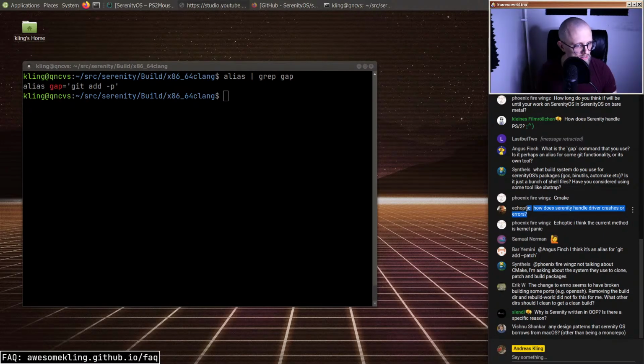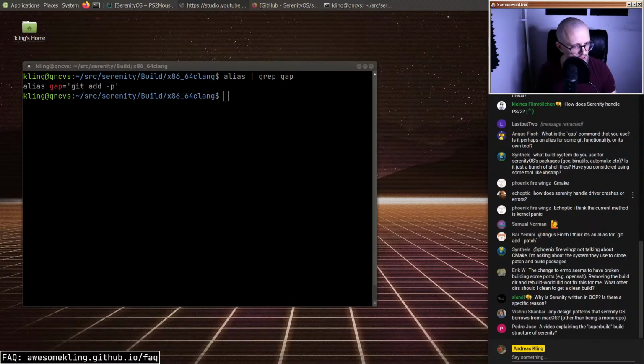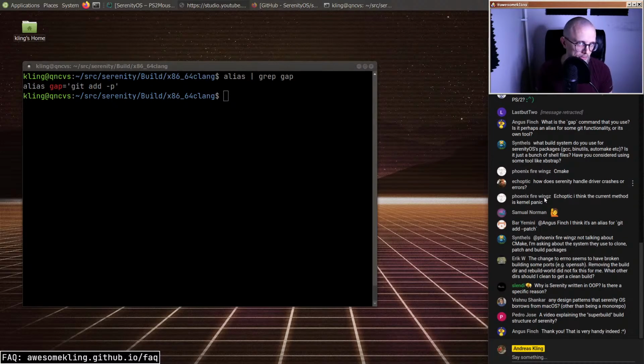Let's see. Ecoptic says, how does Serenity handle driver crashes or errors? So drivers currently run as part of the kernel, which means that if a driver crashes, then the kernel crashes. So it's not really something that has been a problem in practice so far, because we have a very small set of drivers and they're fairly well maintained, at least most of them. But yeah, if a driver crashes, the kernel panics at the moment.